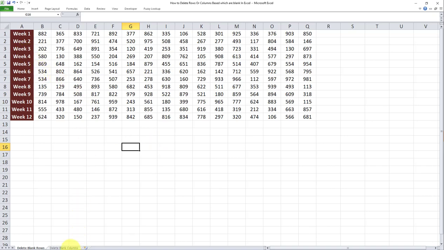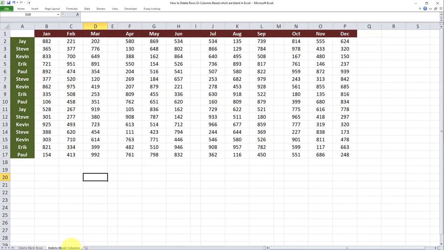Now we can also do the same thing for deleting columns. So as you can see in this data set, we have a data set which contains blank columns. Maybe the person who created this data set wanted to separate months based on quarters. That's why they intentionally placed blank columns. And we don't want that. We want to remove all blank columns.